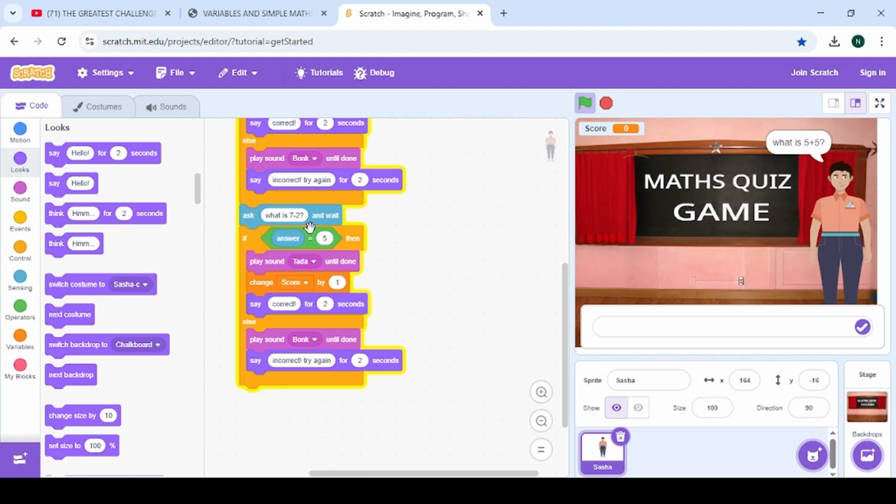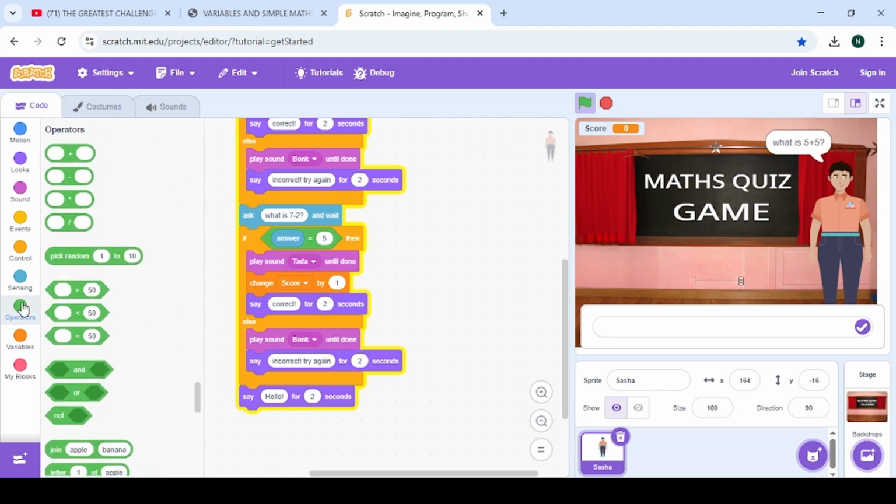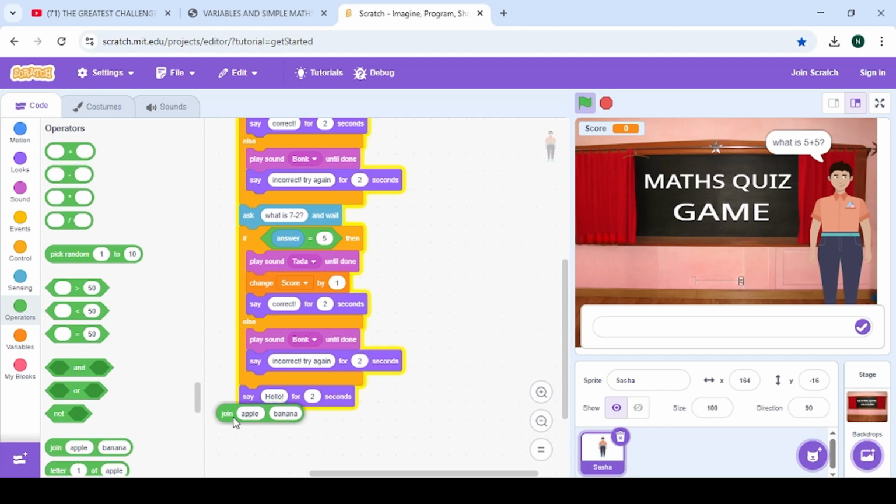Now we're going to get our say hello block. Now we want to code for our final score, when the player is not answering all the questions, the final score, right? Now we are going to our operators, and we get our join block. I'll place it on top of this hello. Can you see it? We place it on top of this hello, and now we are going to type in "your score is".